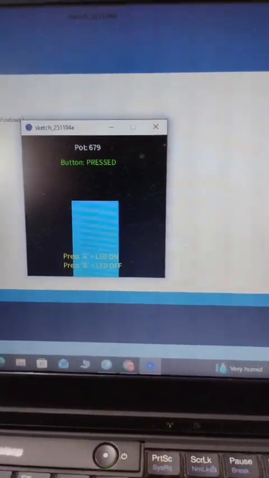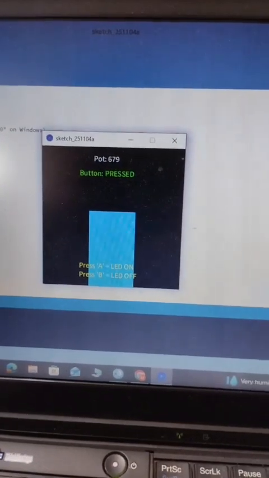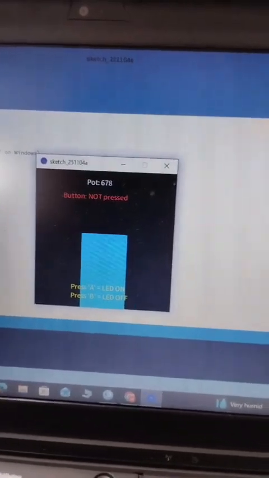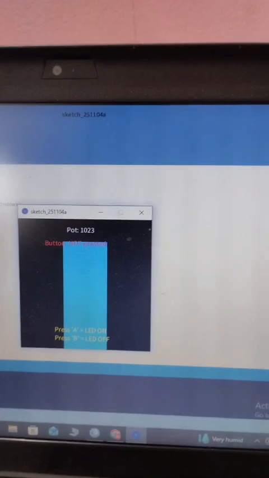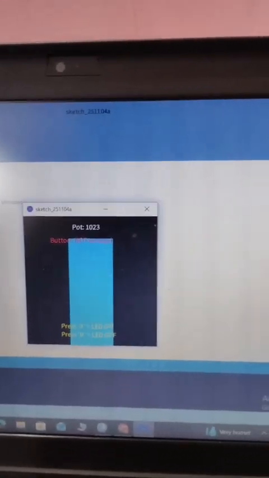There are many features. If I press the button, we can see the green text message "button is pressed" shown, and if I release the button, the message "button is not pressed" is shown. We can also see the potentiometer value both as digits and as a bar graph. If I increase the potentiometer to high, I can also decrease it to 0.